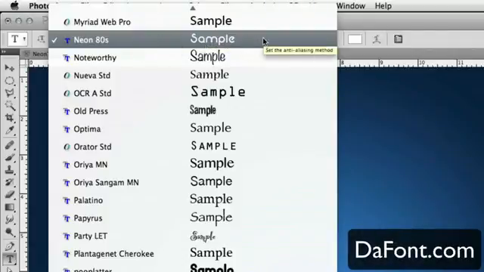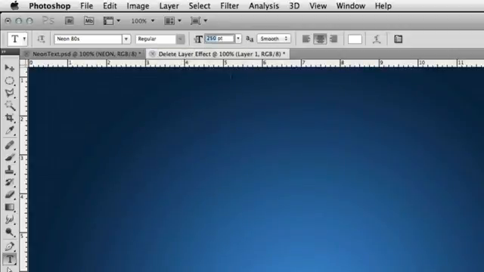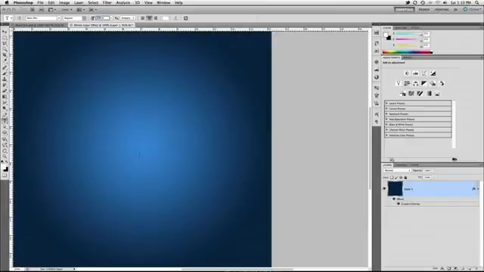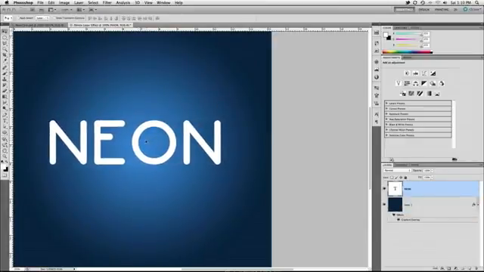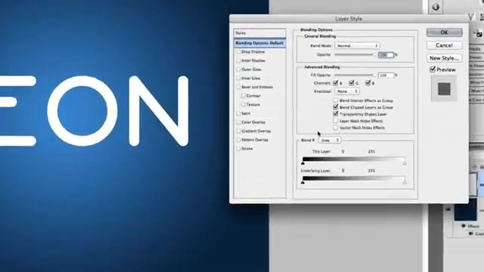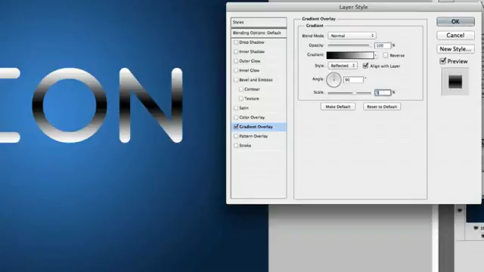It's usually the site I go to when I'm looking for new fonts. In terms of size, I'm going to be going big, 250 points. Now I can type out my word of choice. Once your text is typed out, let's dive into the layer styles, starting with a gradient overlay. Before editing the actual colors of the gradient, change the style to reflected and the scale to 50%.